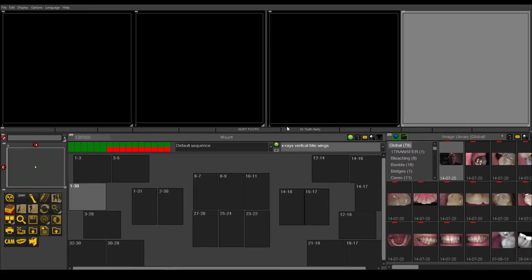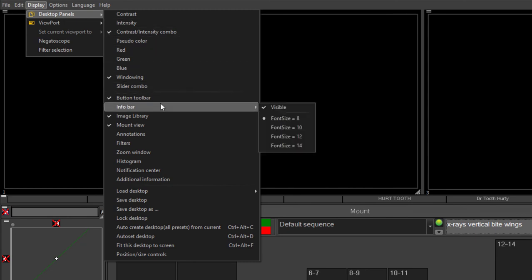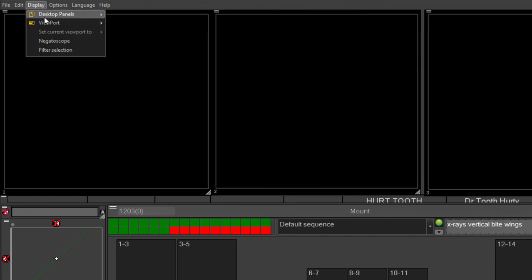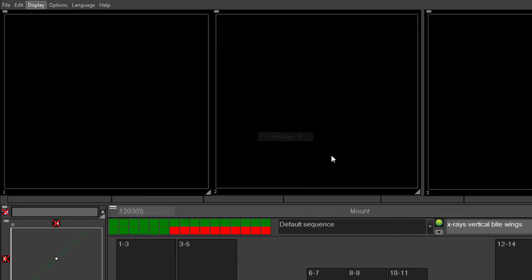And you can change the size of this lettering as well. So if you go to display and desktop panels, and then you drag down, you have info bar. On the info bar, if you want that font size to be larger, you can just click on it and choose the size that you want it to be. If it's too big, you can then go down and change it to the size that fits the appropriate alignment of the screen.